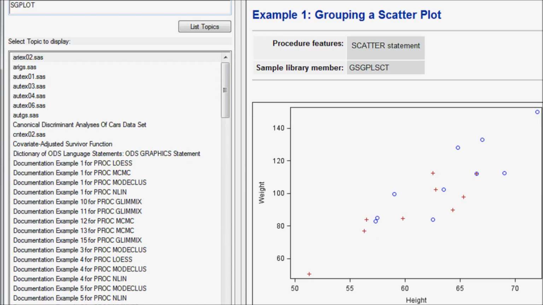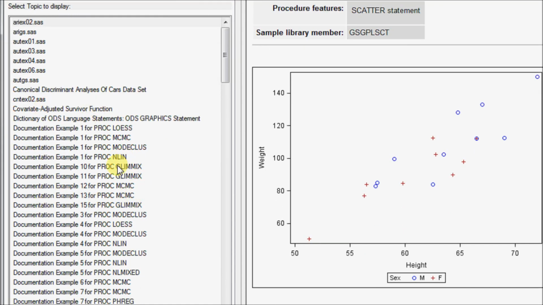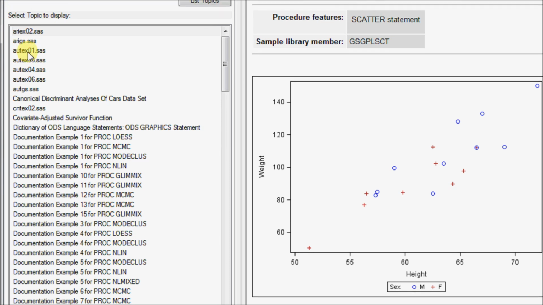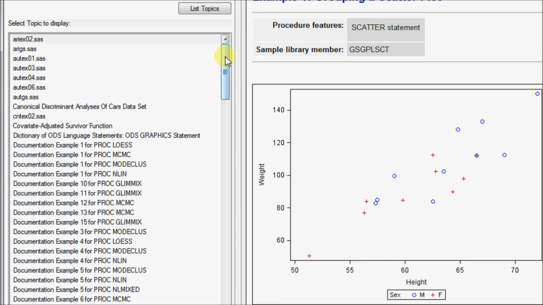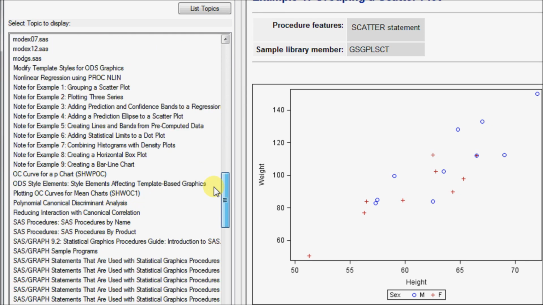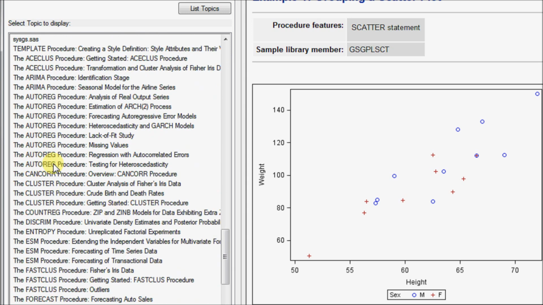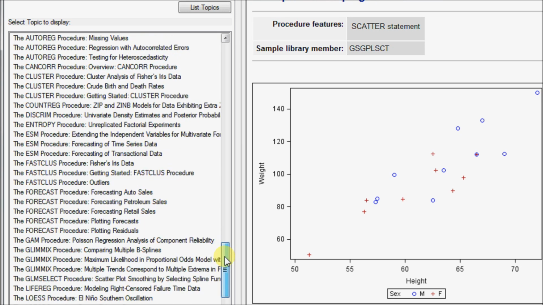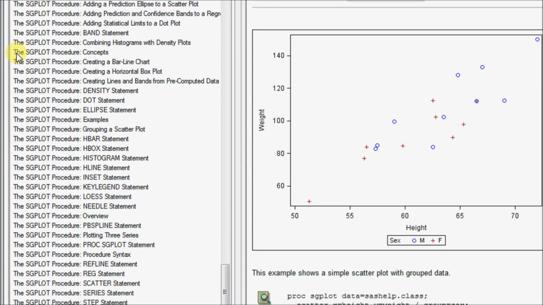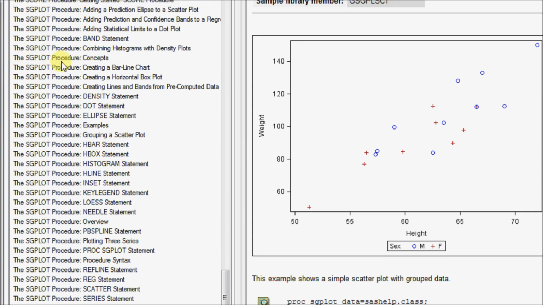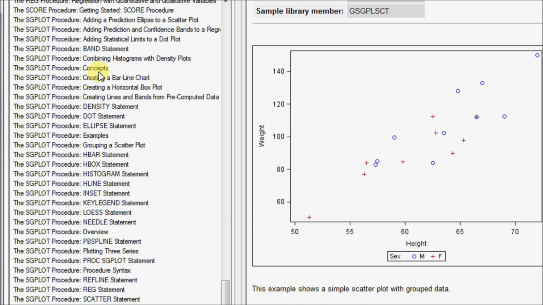The topics are displayed here under this tab on the side, but you can see they're not really intuitive. Like, what is this AutoX01.SAS and Dictionary of ODS Language? That doesn't seem to be what we want. We just want to find a nice quick summary of what the SGplot procedure is all about. So the best way to do it is to scroll down until you find the "blank procedure" entries, and you want to find the one you want, which in this case is the SGplot procedure. Here all of the results are laid out with the name, a colon, and then some part to it, like concepts, creating a bar line chart, creating a horizontal box plot, and so forth.